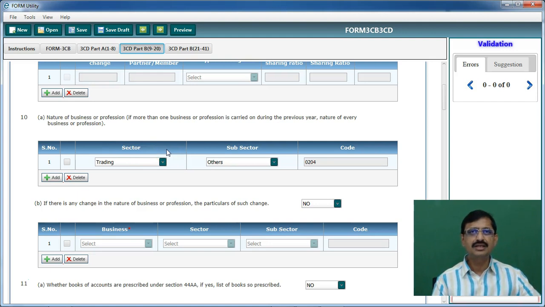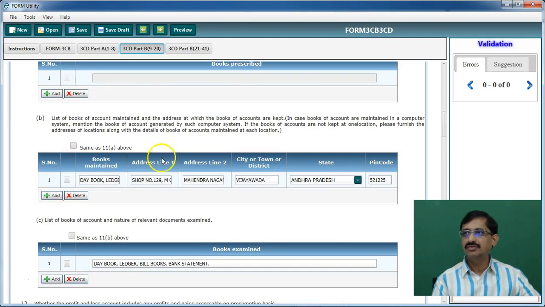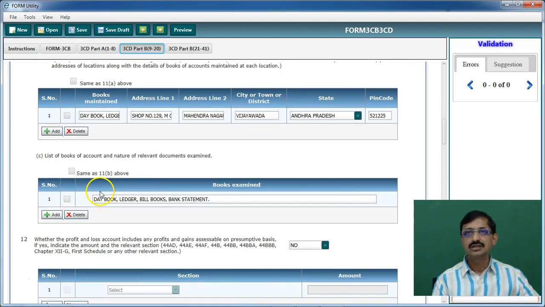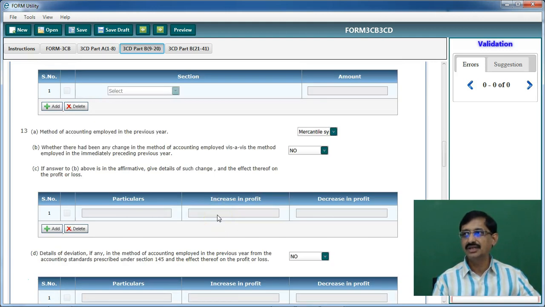Generally there may not be any change as compared to the last year. If there is a change, you can make the modifications where the books of accounts are maintained, what are the books that are maintained by the particular SSC. Generally there will not be any change.